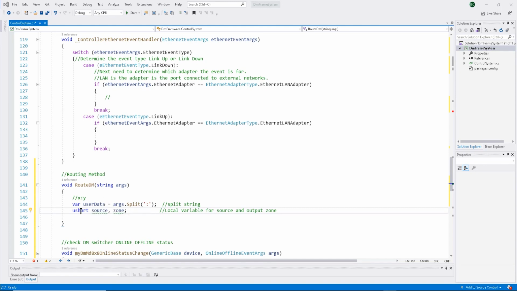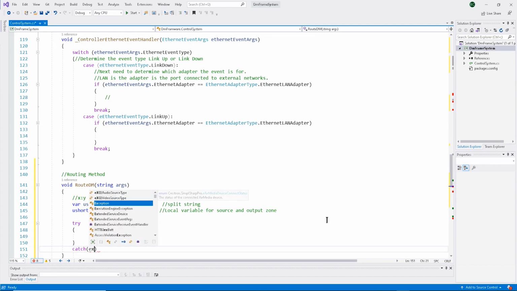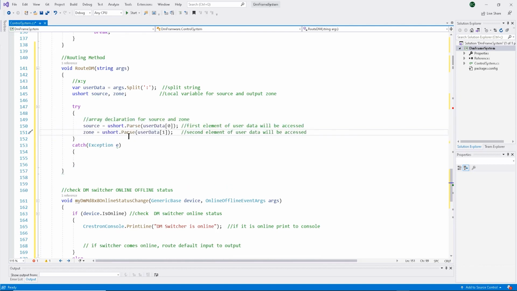We should declare a few local variables. First, an implicit-typed local variable, var userData equals args.Split, so that we can identify the colon to split the data. Then, ushort source, zone. The switching should be put into a try-catch block. Source equals ushort.Parse userData[0], and zone equals ushort.Parse userData[1].